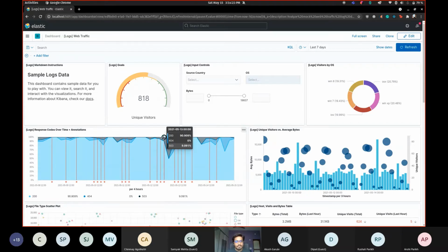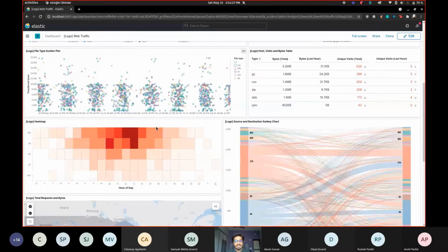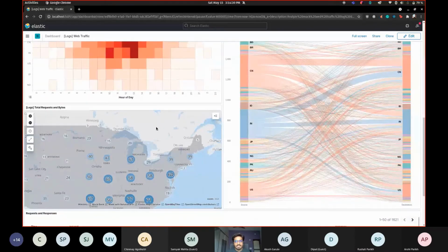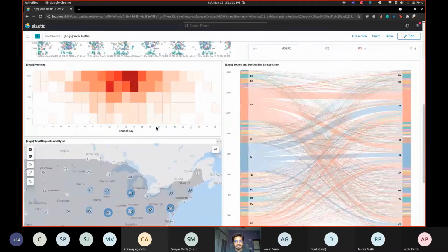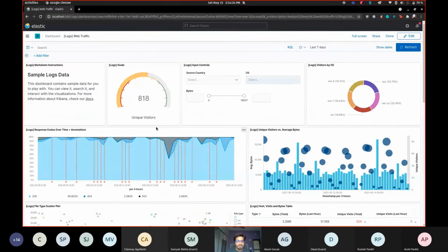Okay, so cool. These visualizations look good, right? They're complicated. They kind of showcase Kibana's true capabilities. But the good thing about these visualizations is that they are interconnected, and they are dynamic. So what I mean by that, for example, here you can see response codes over time, right?